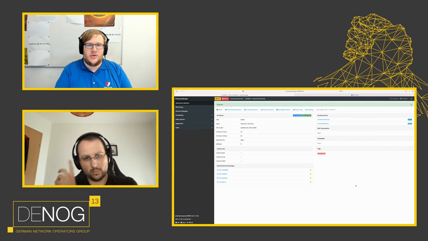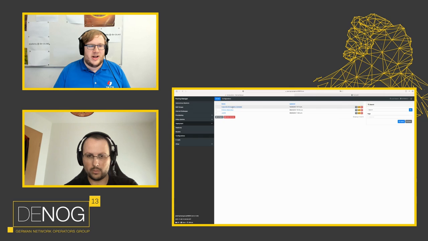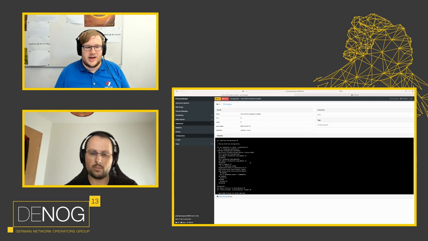Next up, we have to configure our router for the peering. For that, we have the deployment tab here. And we have to write a template for our router. I already did that here. Writing templates is done with the Jinja templating language. Some of you probably already know it from writing Ansible templates and the like.